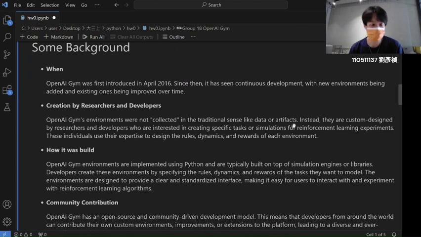Then let's talk about some background. OpenAI Gym was first introduced in April 2016. Since then, it has seen continuous development, with new environments being added and existing ones being improved over time.